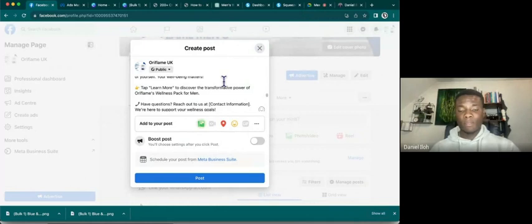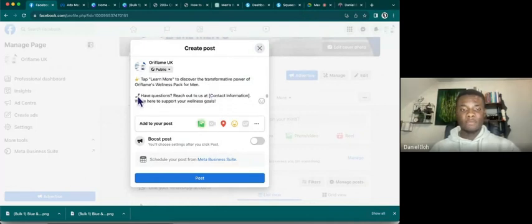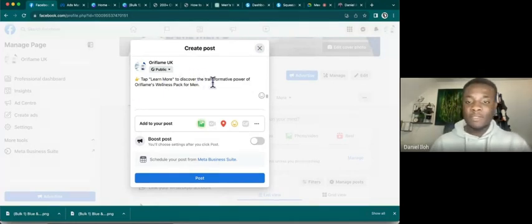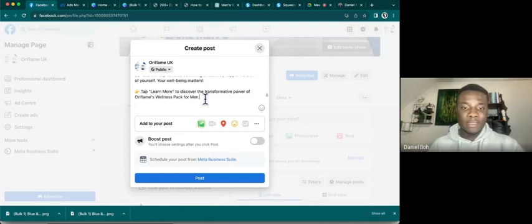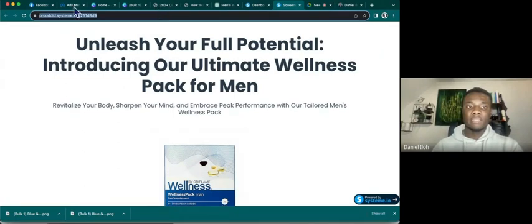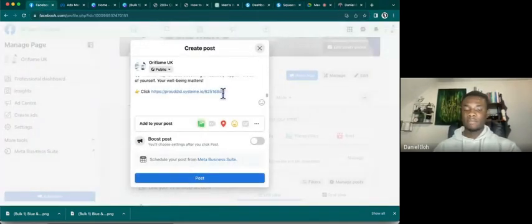Once that is done, we can put our website link here. You can see it says "Tap learn more to discover the transformative power of this." Let's edit this and copy our website link and paste it to learn more. Again, the whole thing depends on the strategy you're using. If you want them to visit your website, then of course you have to click on learn more. You have to put it in such a way that they will visit your website.